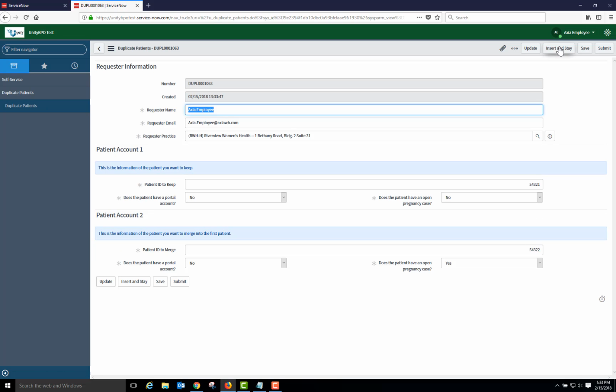Now all I have to do is simply change the patient ID to merge, assuming that everything else remains the same. And I can again select whether I want to insert and stay, or simply submit.